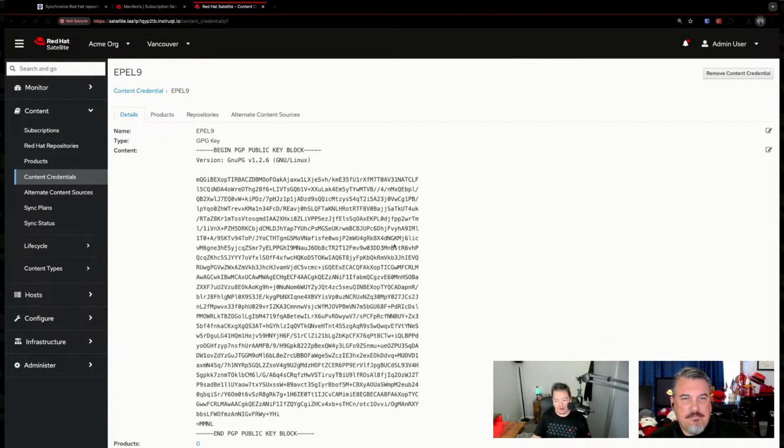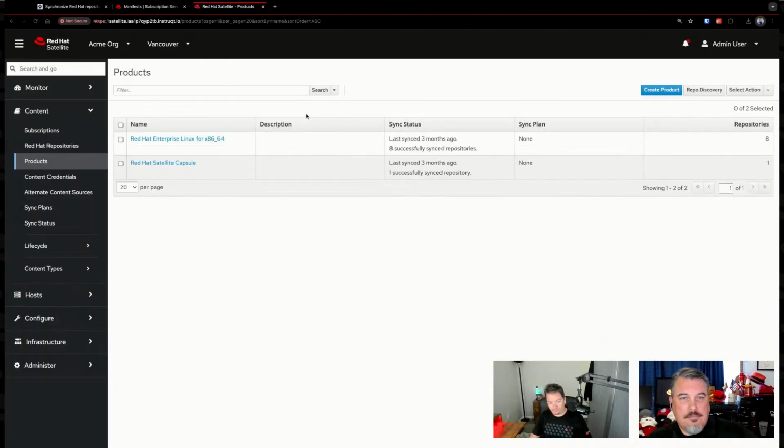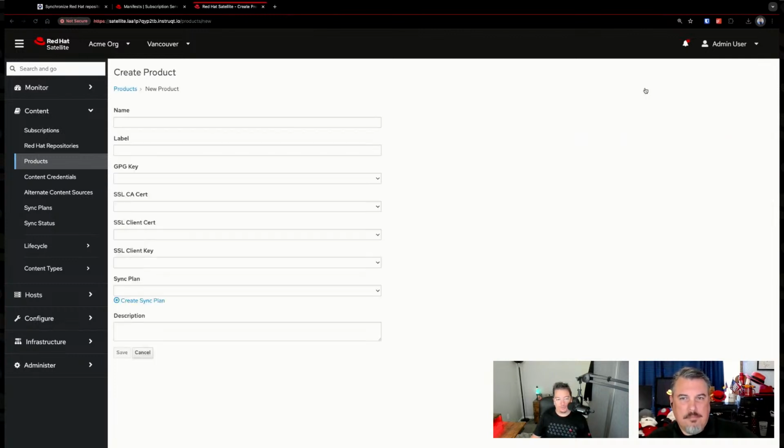All right, so we've got our GPG configured. Now let's go and create the custom repository. So we'll want to go still under content. We're going to go to products. Notice we've already got satellite capsule. We've already got RHEL for x86-64. We're going to create a new product. We'll give this one a name, EPEL 9. And then we've already defined our GPG key, so we just select that from the dropdown. We don't need to worry about SSL.